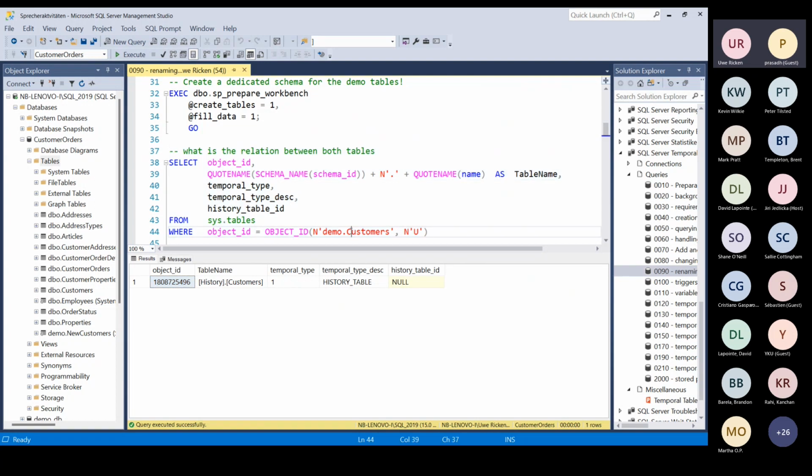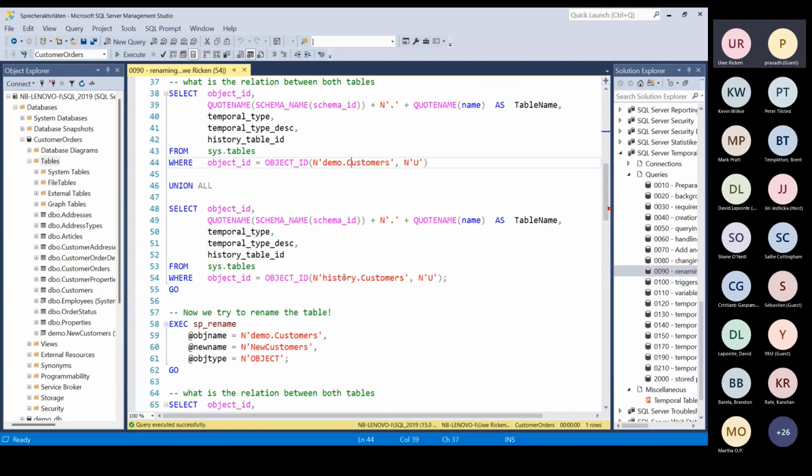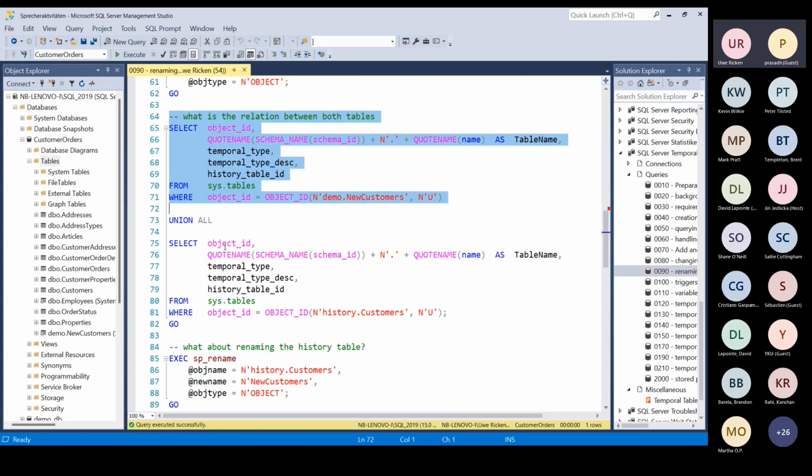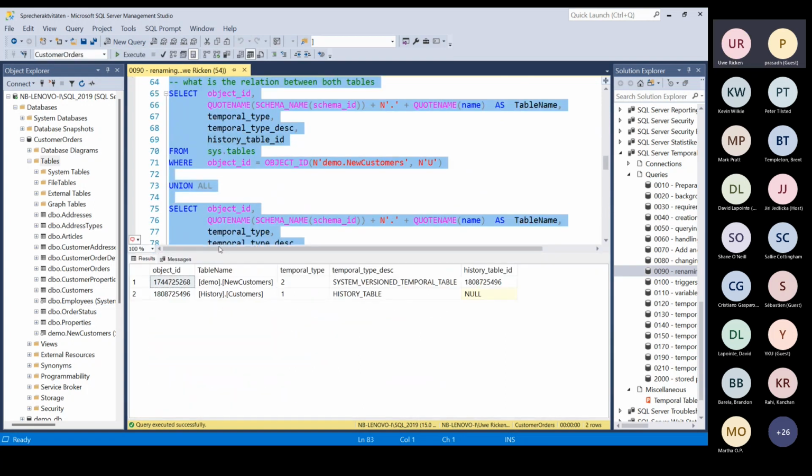You see, this one is missing. The reason is because I have renamed it, but here is the result. Sorry, look at this. Here is my new customer. This is the object ID, but the only thing we changed is a name, but not its internal identification.